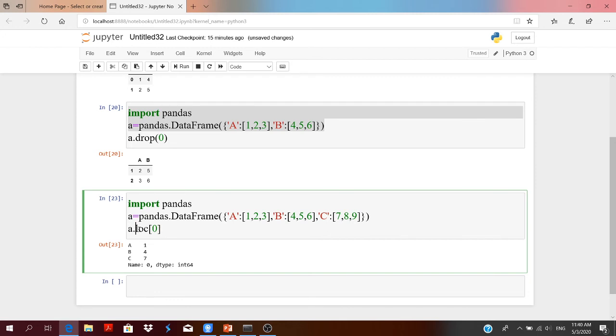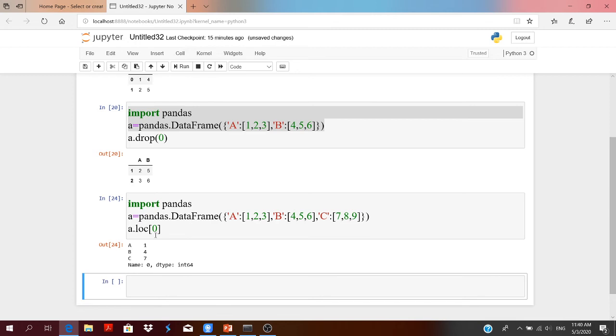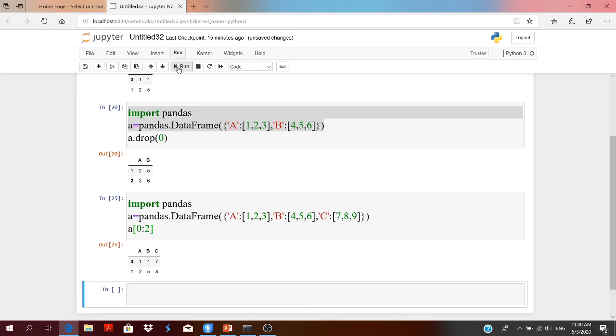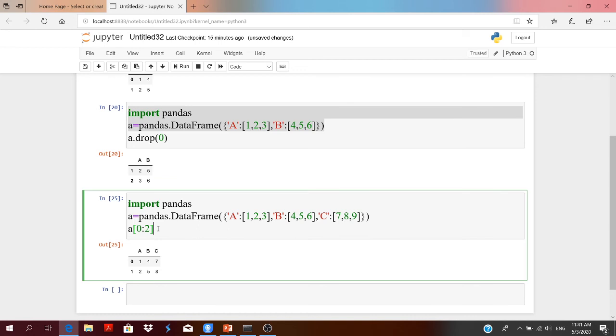Now you can use LOC function also for selecting a row. Same result. Now if you want to select multiple rows of your data frame, then you can use slicing, 0 colon 2. Run the code and see, here rows having indexes 0 and 1 will be selected. In this way you can select multiple rows of your data frame.